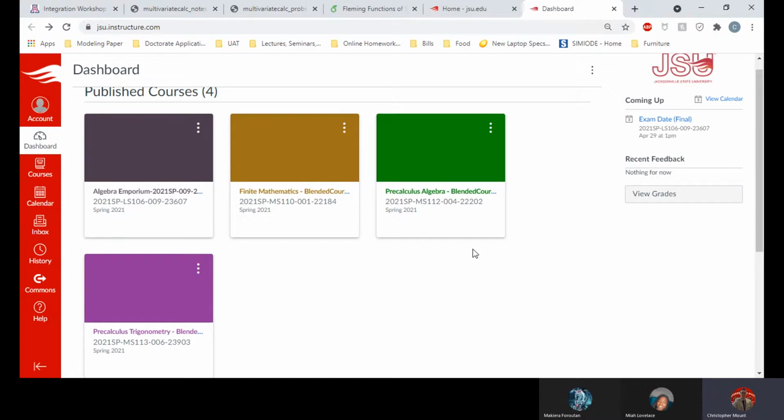So the final is going to be April 30th. The exam will open at 8 a.m. and it will close at 11 a.m. Once you start, you'll have 2 hours to do it. But in any case, it closes at 11 a.m.